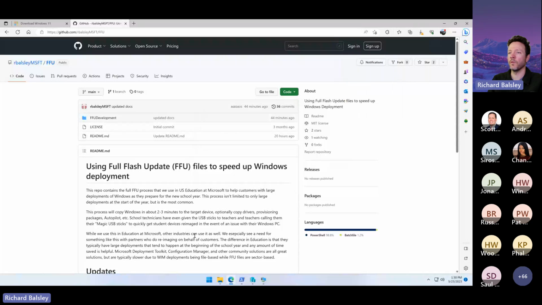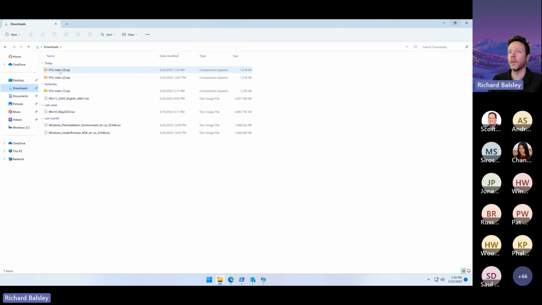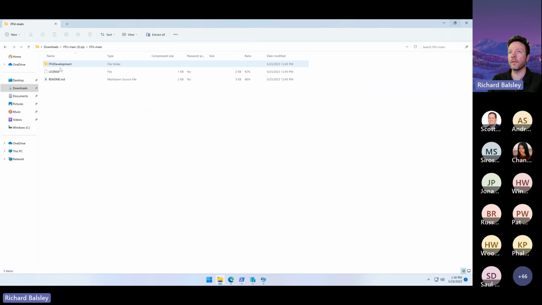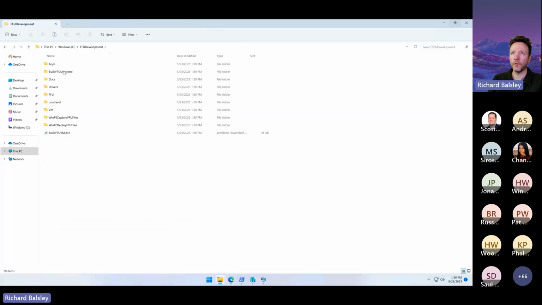Once you've downloaded it, you will go to your downloads folder, and then you'll want to extract the FFU development folder. Copy this out, and I recommend in the documentation, copy it directly to the root of your C drive. You can customize this if you don't like doing that. If you've got a separate hard drive, you can definitely do that as well. Once you've downloaded the files, you have it all extracted here.